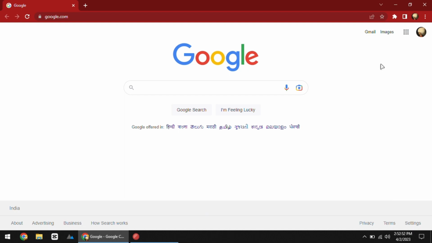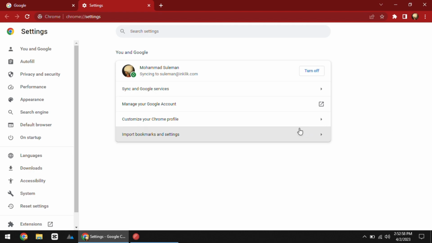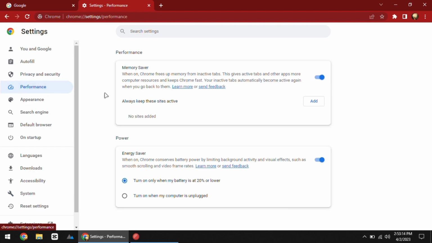Go ahead and launch Google Chrome. Go to the browser settings. On the settings page, go to the performance section. From here, disable Memory Saver, which is the reason why Chrome unloads inactive tabs to save RAM. After disabling this feature, you can return to browsing as usual and Chrome will not unload inactive tabs.